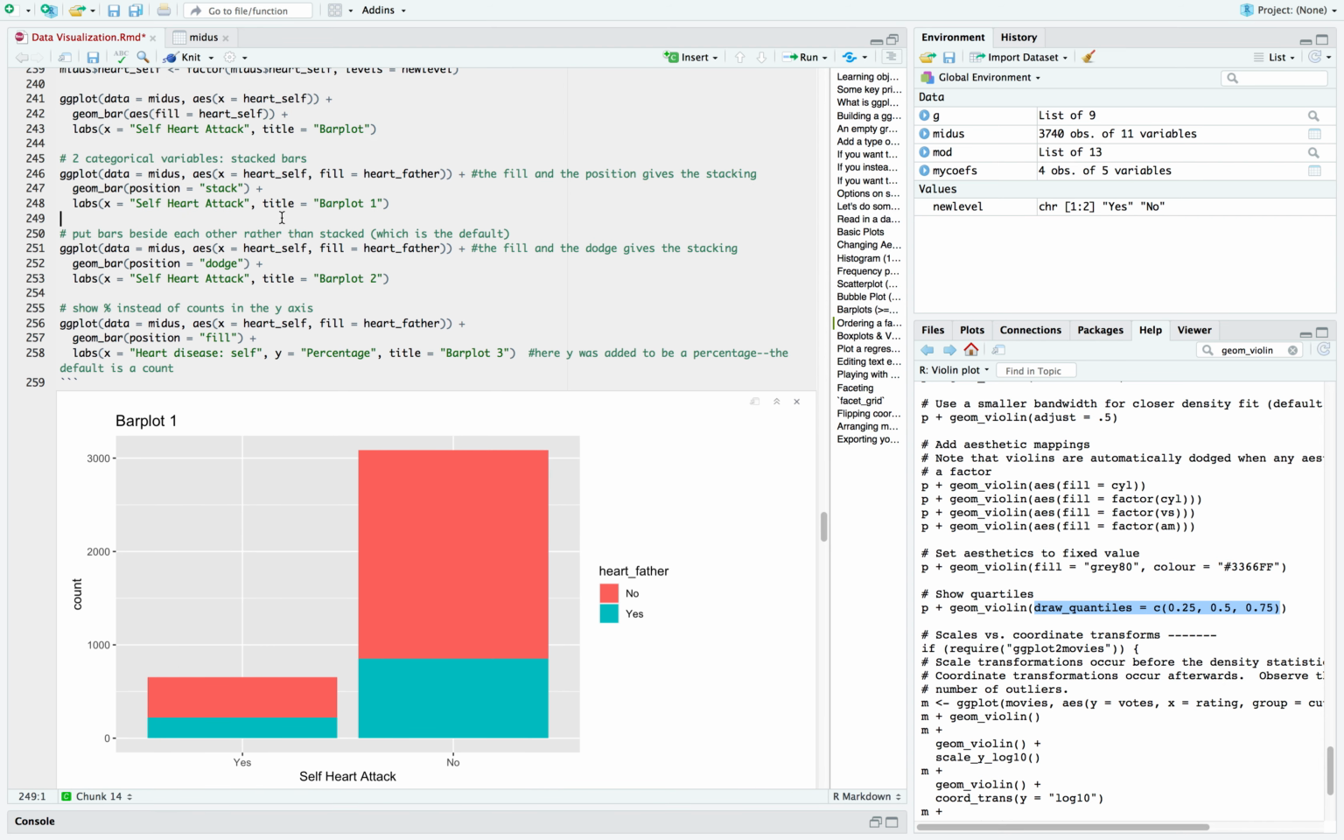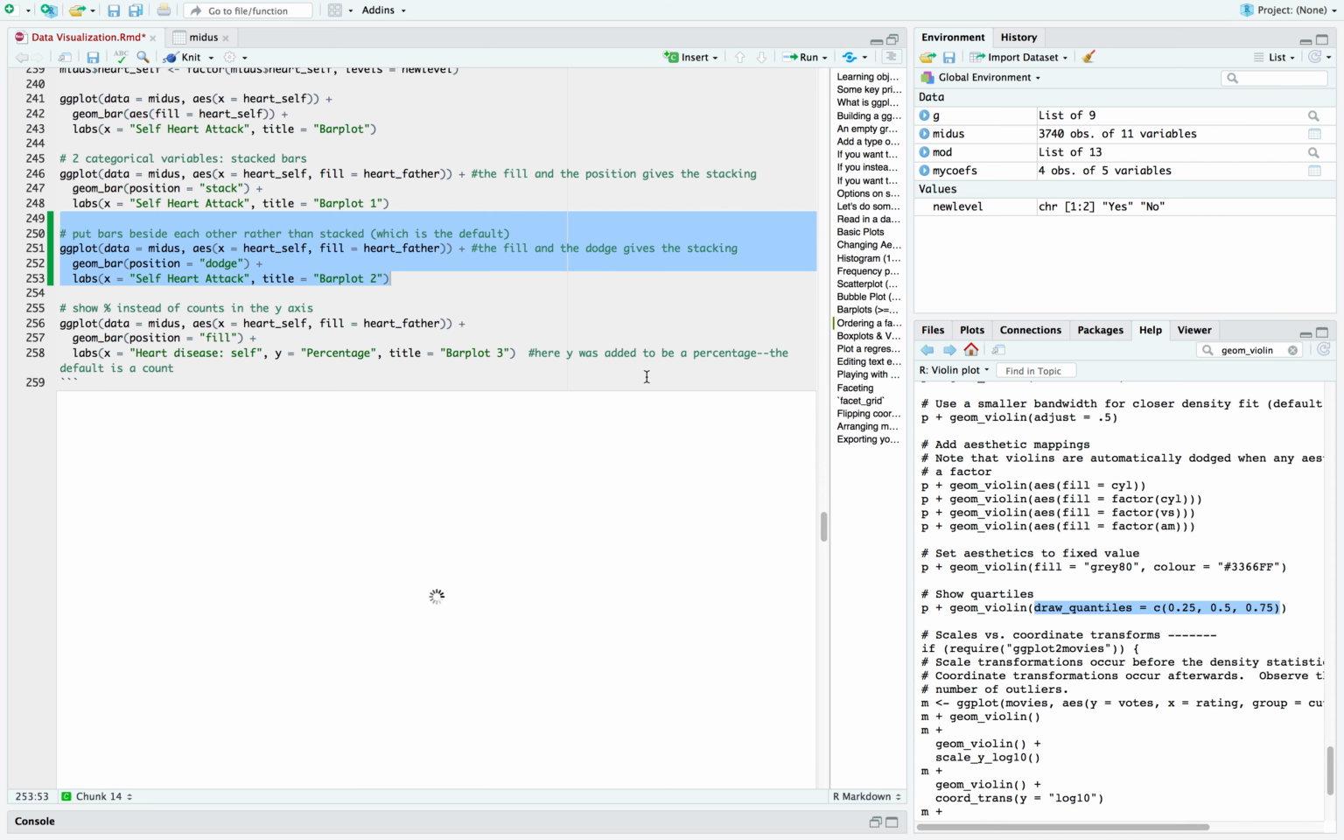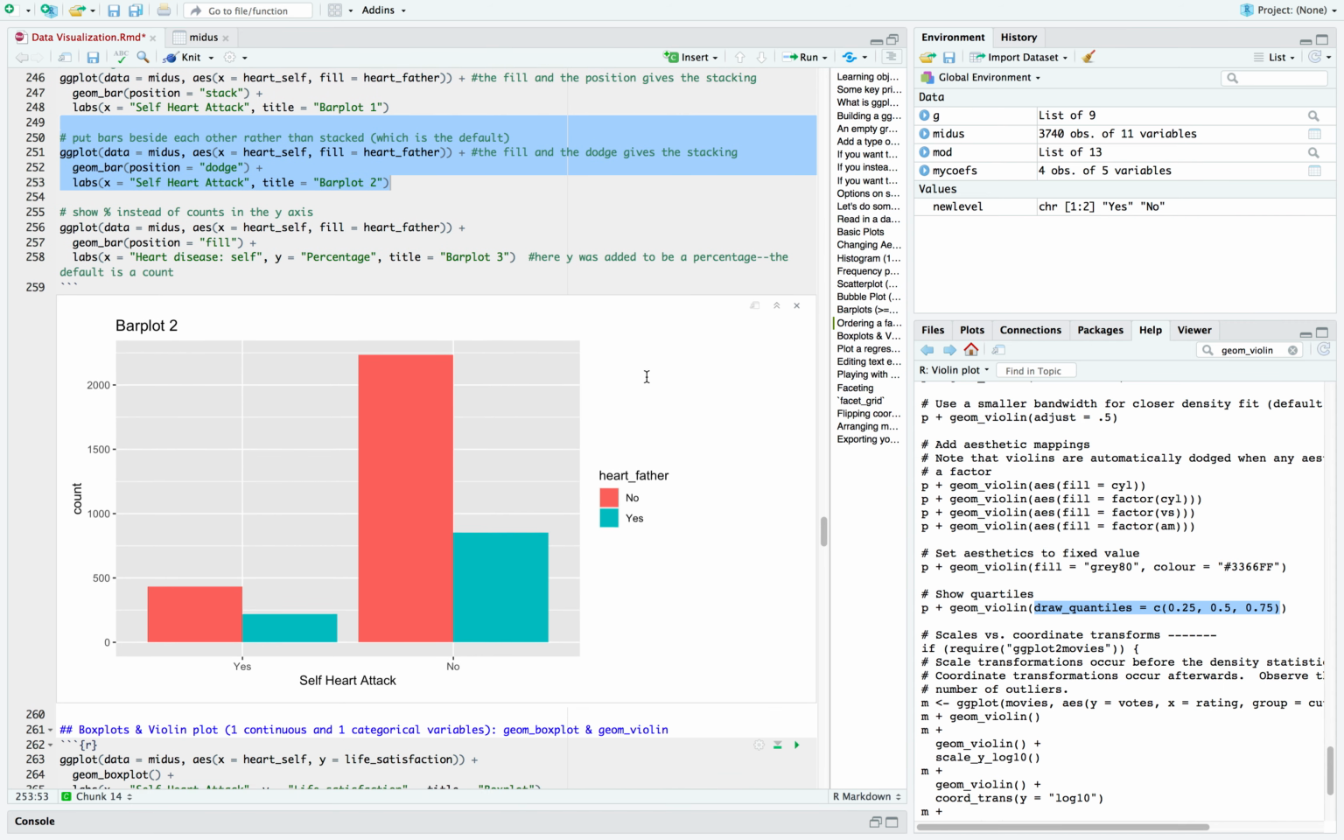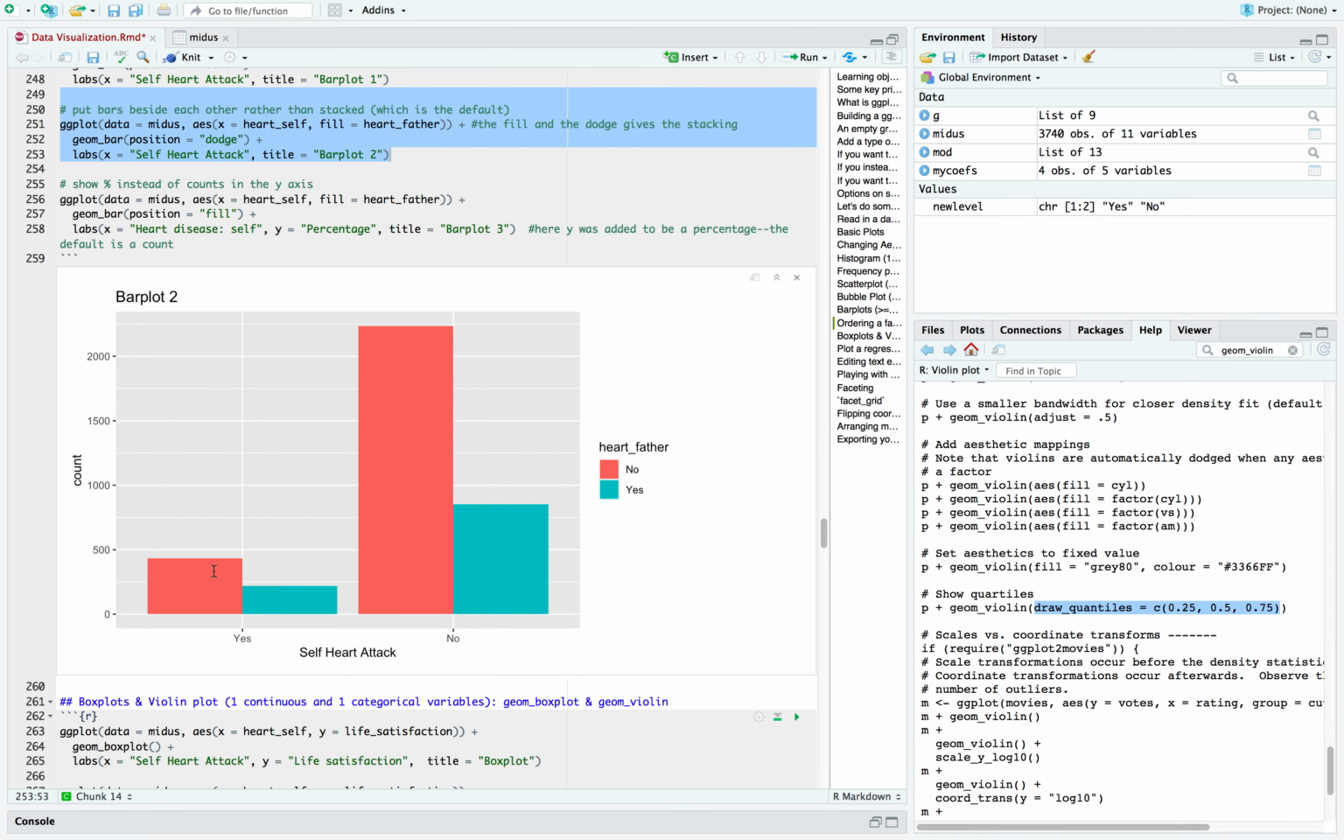Okay, so we can also put these beside one another using the option position equals dodge. And you can see now, I don't like this so much because you actually have to add these up to get the number of people who reported a self heart attack, yes or no.